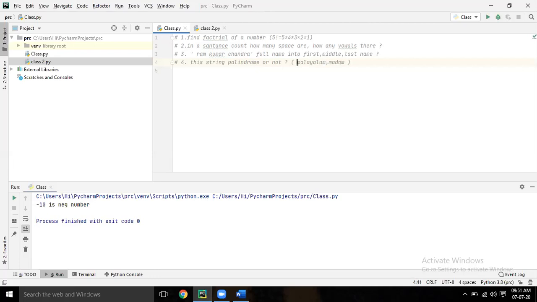So try to do these 4 questions. Let me repeat again. First, the factorial. Factorial is nothing but, whatever number I give, let's say I give 100, 100 factorial means it should multiply 100 into 99, like that, and give me the final output.